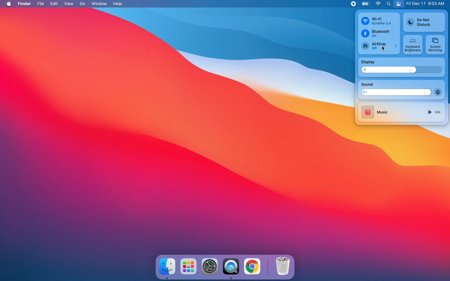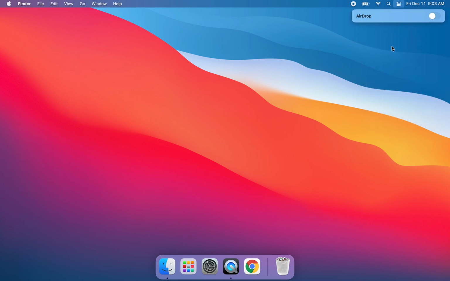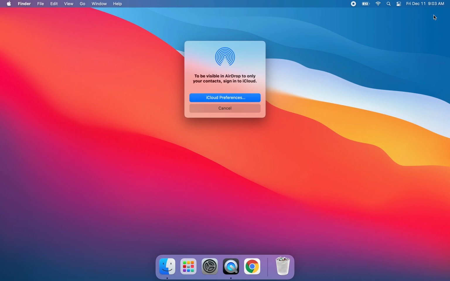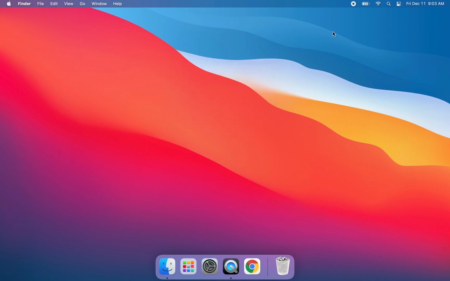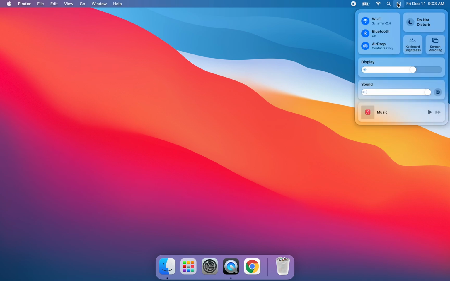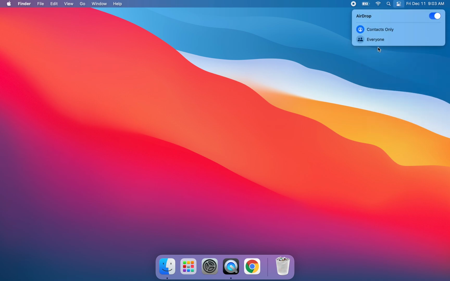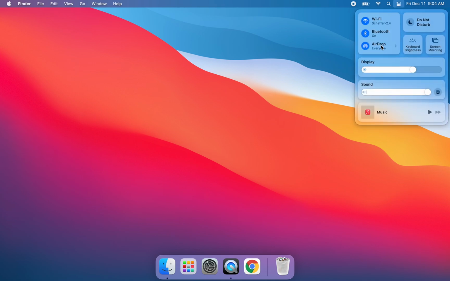We also have AirDrop, which I'm really excited about, because there were often times when I'd taken photos on my iPhone and I could never AirDrop them to my computer because it was a Chromebook. But now I have a Mac, so if you're familiar with AirDrop, you can simply click on it, you can turn it on, and it asks you to sign into iCloud, but you really don't have to. I've tested this. I can go back to AirDrop and I can change this to everyone. So I'll just quickly show you.